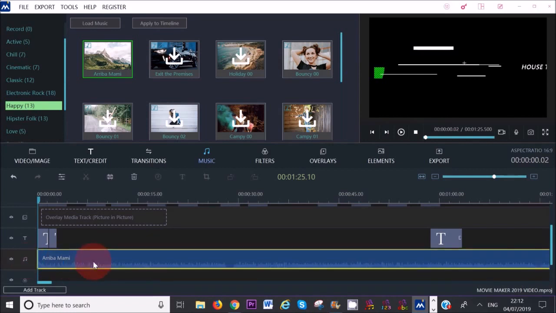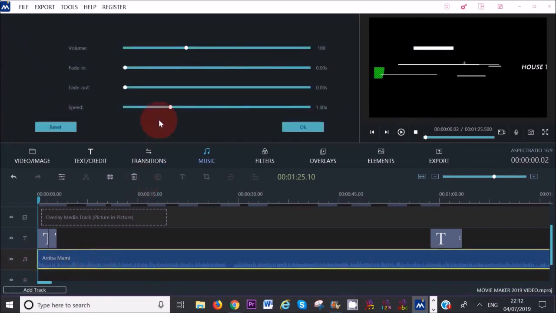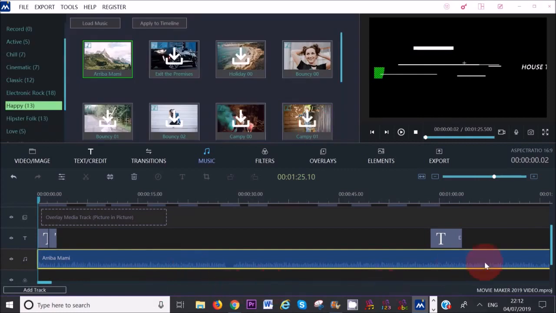If I double click on my music track, I can also adjust the volume. Also, I can fade it in and out. So let me fade it in. I can also adjust the speed if I want. I'm going to also fade it out at the end. And then I'm going to click OK. So it's so easy to use this software.